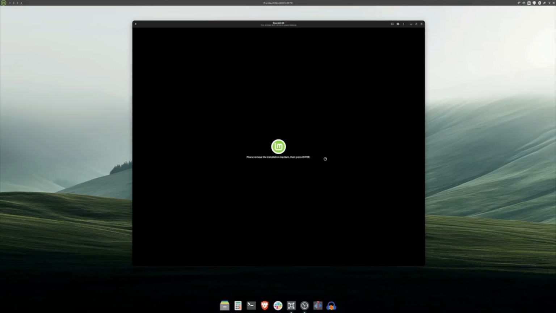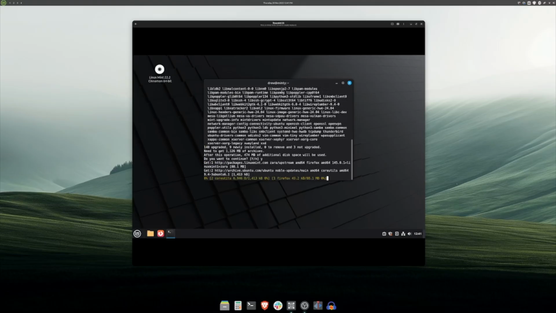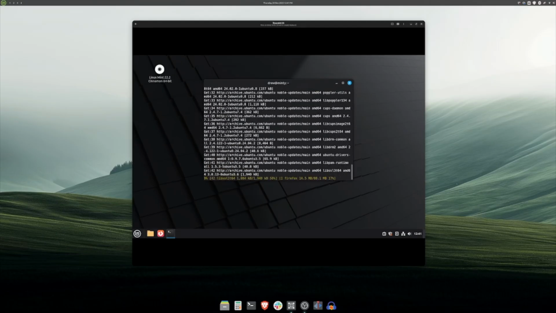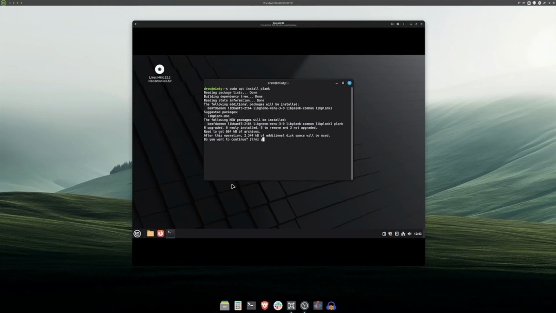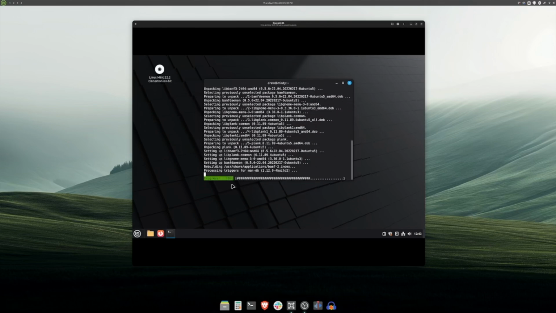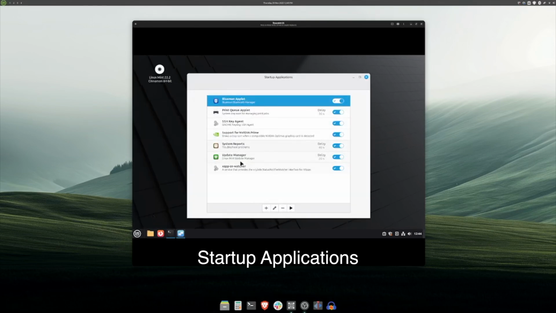Once Mint is installed, the very first step is dropping into the terminal for a quick sudo apt update and upgrade. It's always best to make sure the system is fully patched and current before we start customizing. First, I install Plank. This is a tool that gives the desktop a clean, macOS-style dock at the bottom of the screen. Once installed, I recommend you go to Startup Applications and add Plank to your startup so it's already present at initial boot.